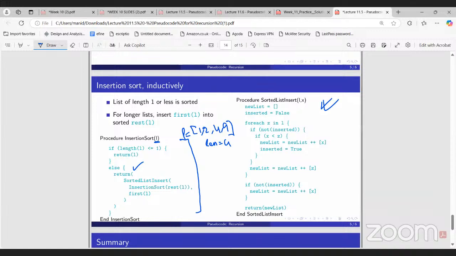Inside this you are calling sorted list insert. There is this procedure. And what are the arguments you are passing? What is the sorted list you are passing? So we are taking the first element out. Insertion sort of rest of L, right? And first of L. So these two we are taking as arguments.